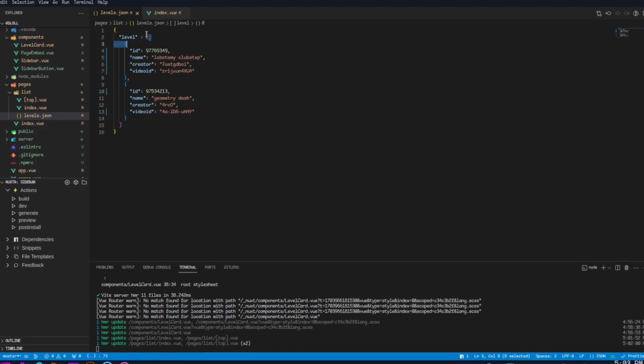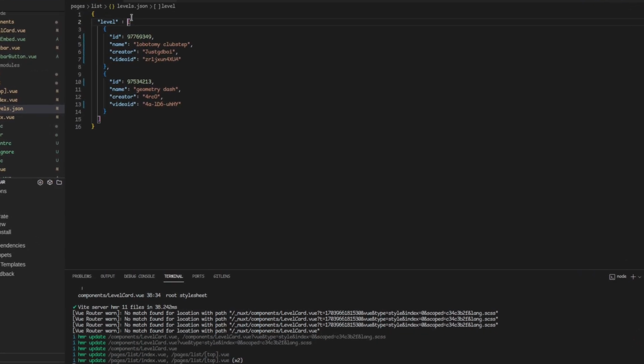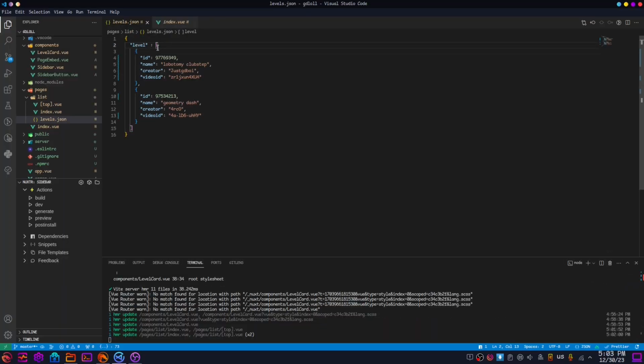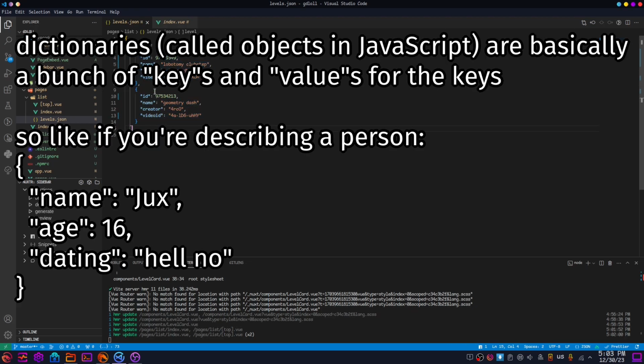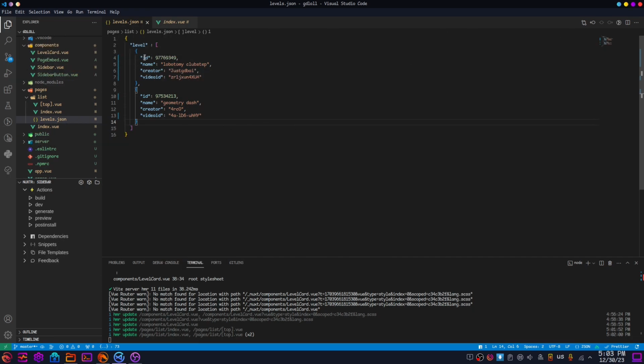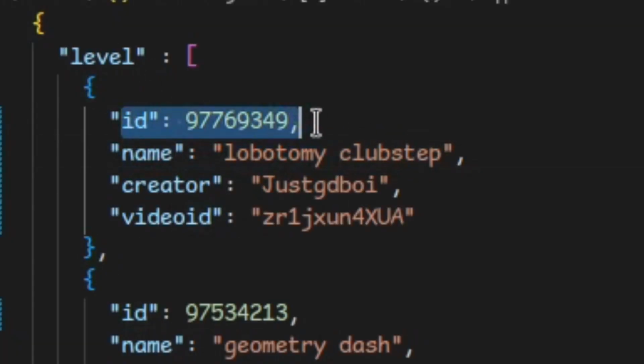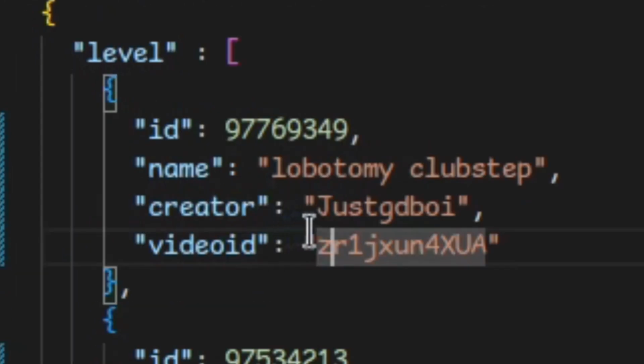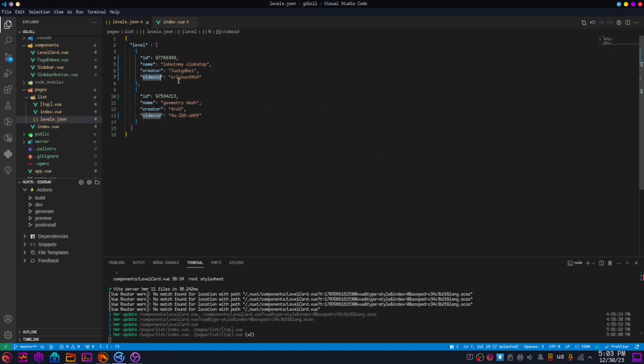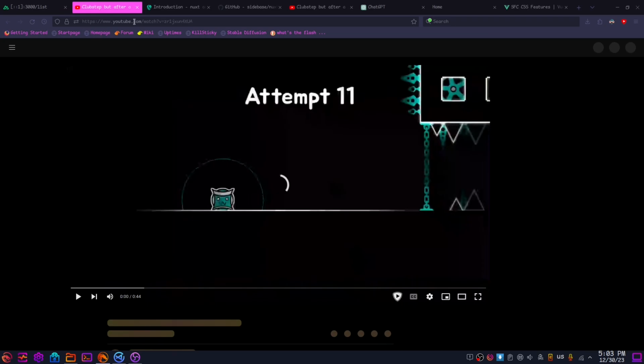An array is basically a collection of values, and the value can be any data type, we call them. This is an array of dictionaries, and in this case, each dictionary represents the data for each one of the levels in the list. For example, this level is Lobotomy club step. That's the name. It has an ID of whatever this is. It was created by Just GD Boy on YouTube. This is supposed to be the Geometry Dash name, but I don't know the Geometry Dash name, so we're just gonna use the YouTube. Video ID is, you know what, I'll just show you my YouTube page, whatever.